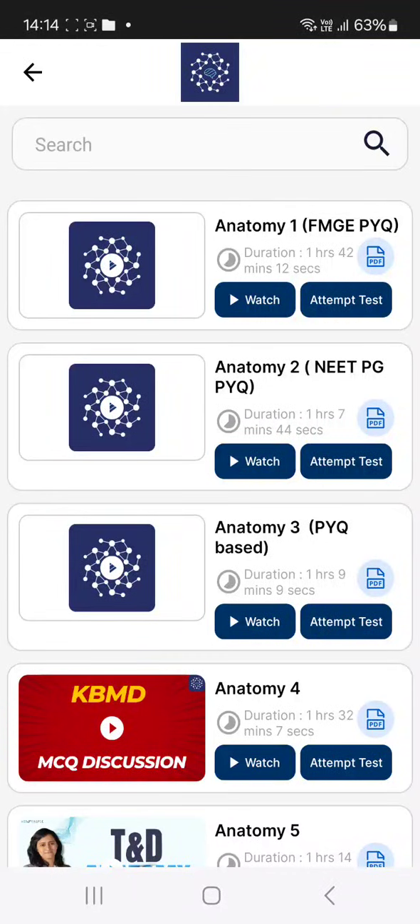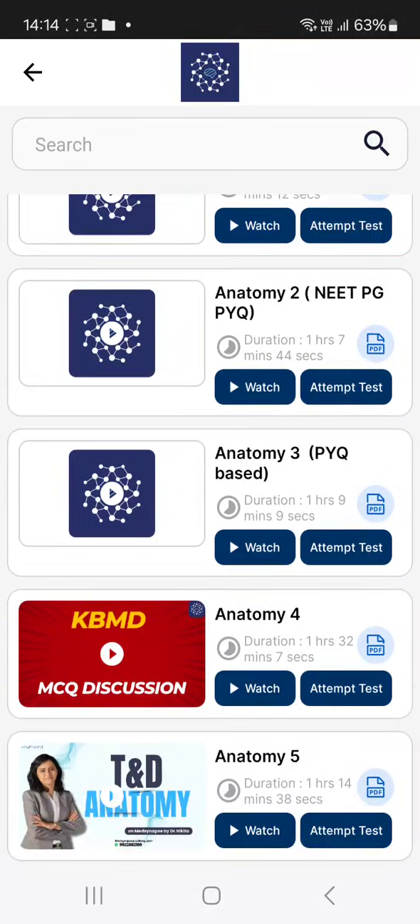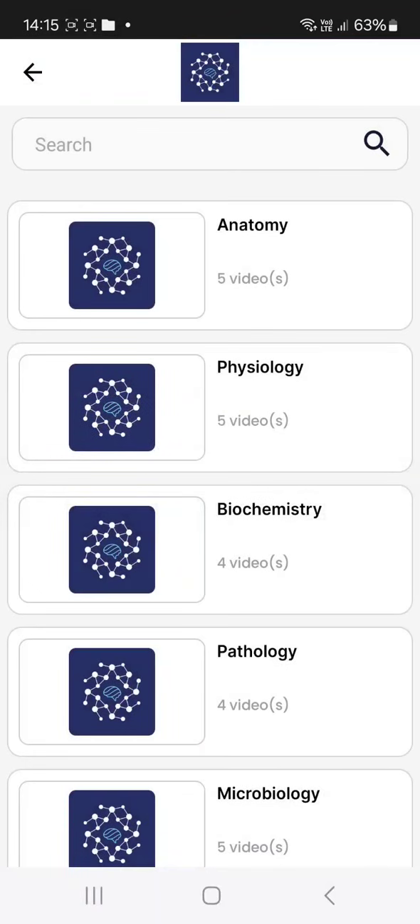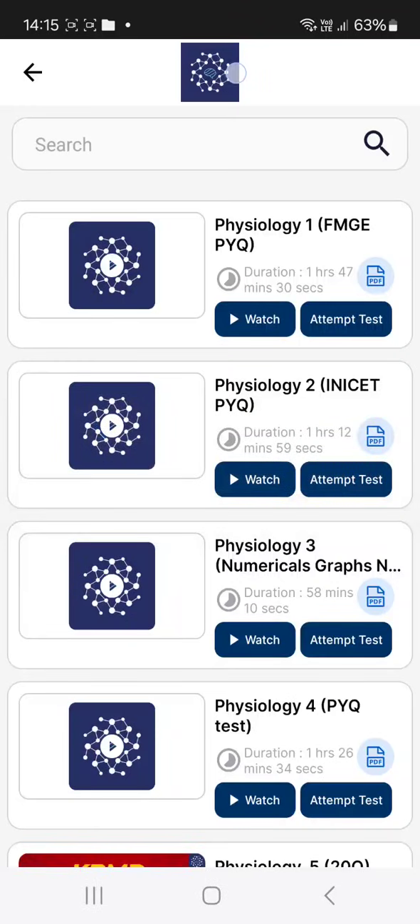So again, for every test, you have the PDF attached, which will have the blank and annotated. You have this attempt test option. So before going to the video, attempt the test quickly and assess your preparation, and then start making notes for whatever you're learning from the TNDs. So this you would see for every subject. This is PYQ wala TND.